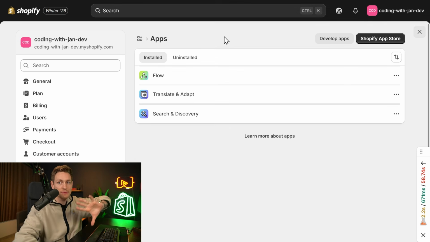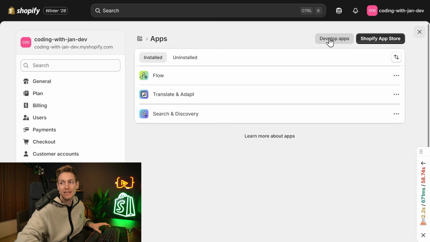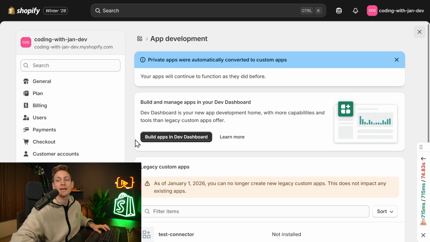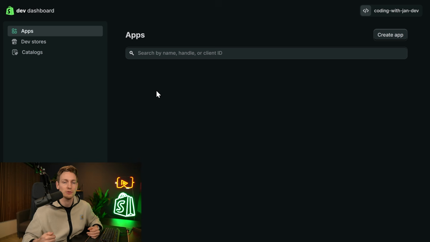This gets you to the apps overview page where you can see all the installed apps on a store. And here you want to click develop apps. And here you find the other button, build apps in developer dashboard, and that also gets you right there. Now this is what a blank developer dashboard looks like.